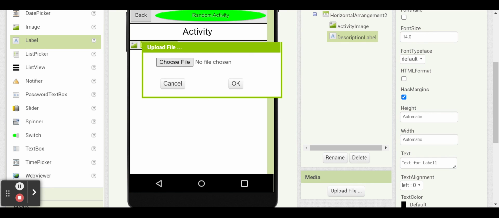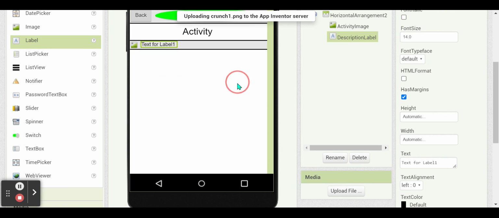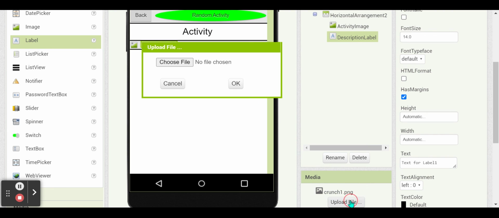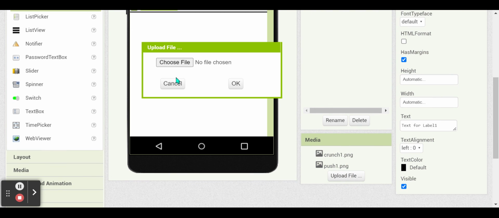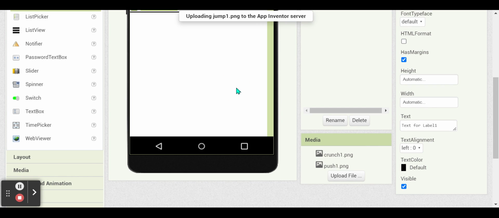I saved them on my desktop. They should go to your downloads folder. You need to make sure you have a PNG file. It'll only let you upload one at a time. So I have a picture for crunches. I have a picture for push-ups. And then I have a picture for jumping jacks. Now be careful, I tried to download a picture of push-ups and it was the wrong file format. So they need to be JPEG or PNGs.